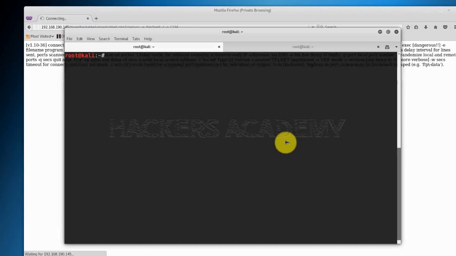Now let me try the command again. So I'm doing netcat to the IP address on port 1234. And before I hit enter, let me ask you this question again. What do you think now is going to happen? I hope you guessed that we will get shell access. So I hit enter and it looks like nothing's happened. However, if I run some commands, as you can see, I'm getting output.